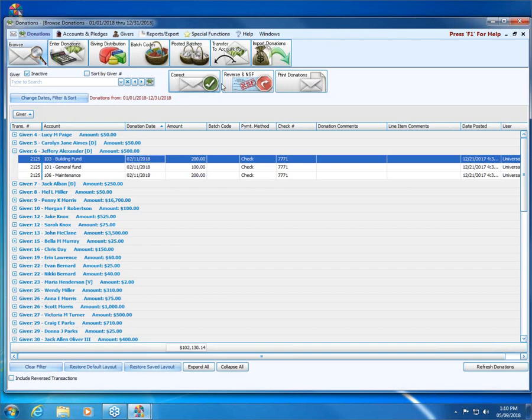So like I said, a correction could be something as simple as adding comments that you forgot to add. It could also be changing the giving account. Say it was entered to building fund, but it really should be going to missions. You can change the date. You can also change the amount, the batch code, the payment method. All of that can be done here and corrected.